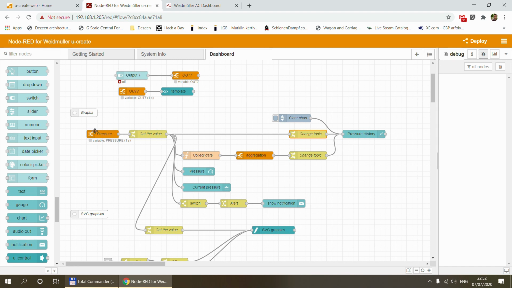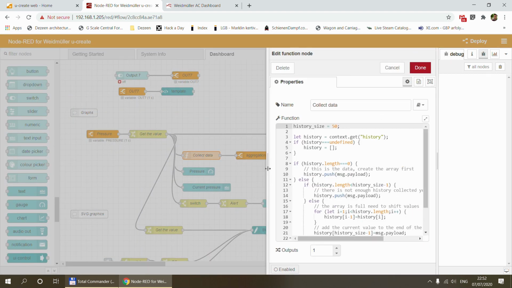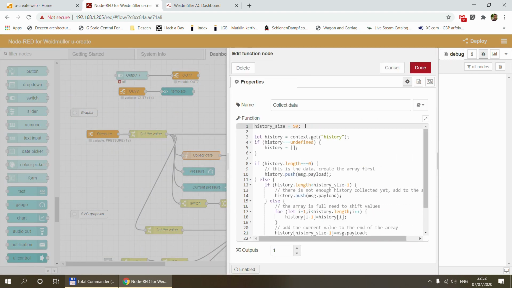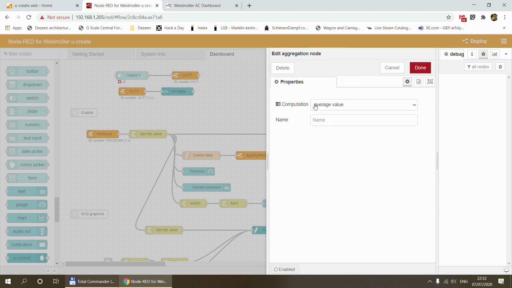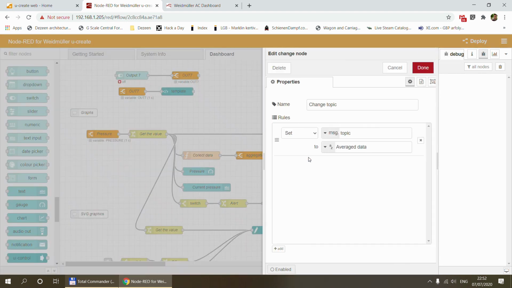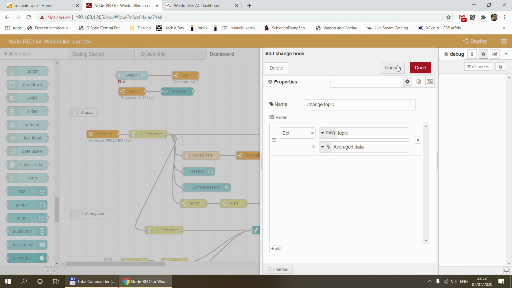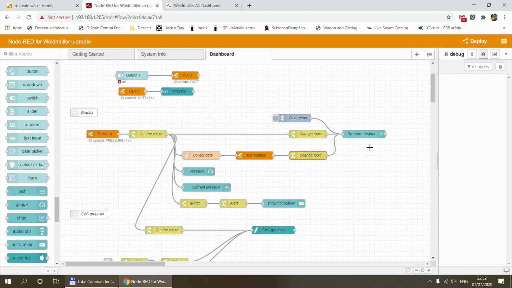Because what I'm also doing is that I get the pressure value and I feed it through the same logic that we used previously. So I have this function node which collects the last readings; I changed the history size to 50. So it collects the last 50 readings. It feeds it into this aggregation node, which calculates the aggregate value, and that changes the topic to average data. And that also goes to the history graph.